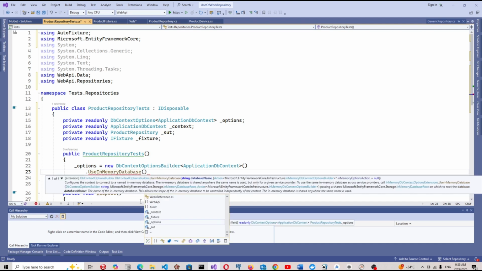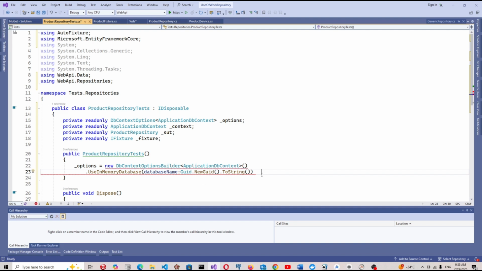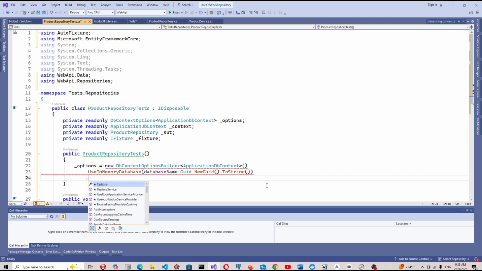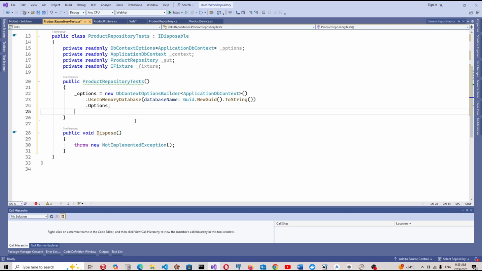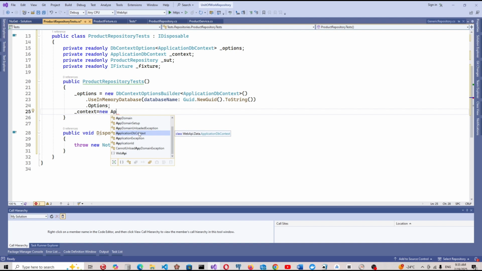We specify several parameters. It's a database name equal to GUID dot string, so a random GUID as the name, and dot get option over here. So now we can have our context. The context is equal to new application DB context and pass the option.